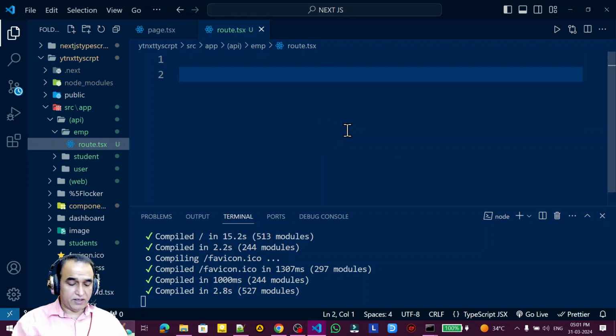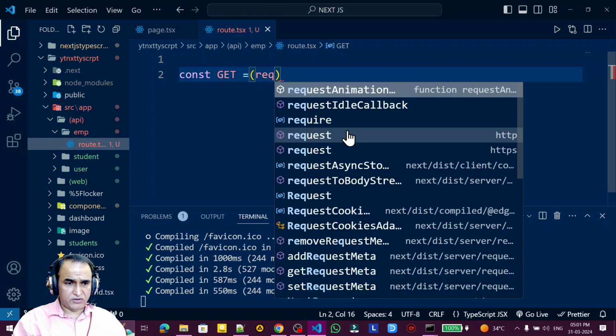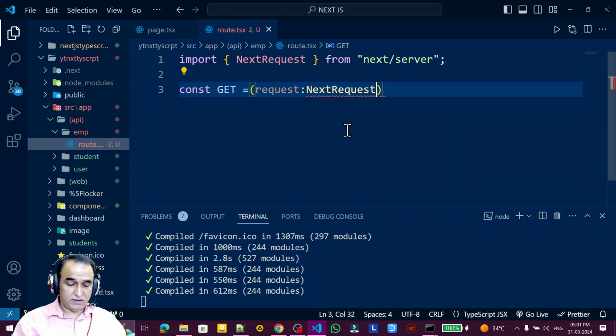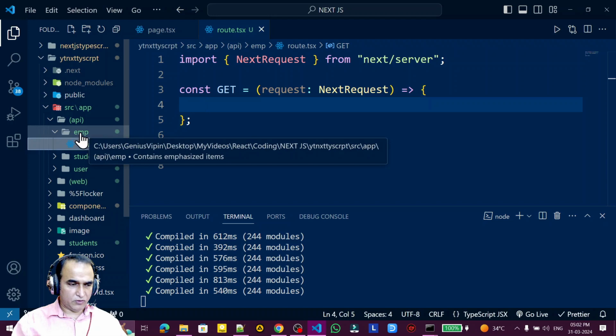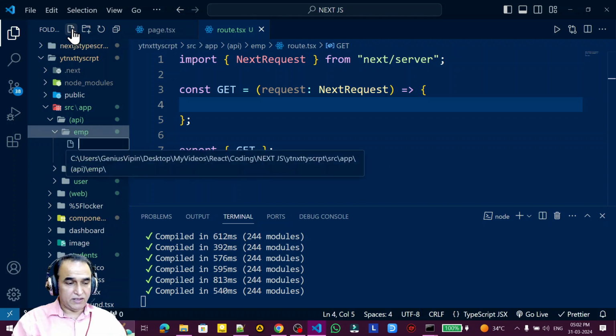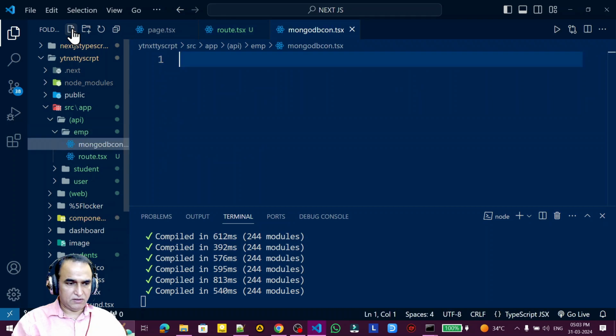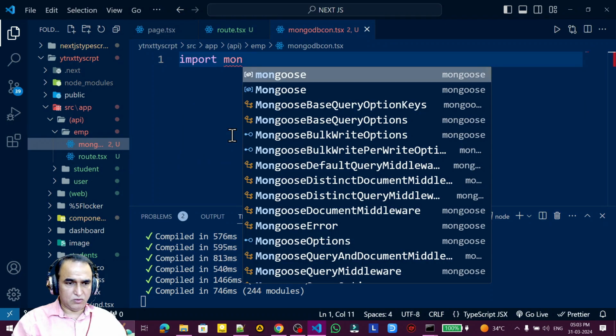Now here I first create the GET REST API with request, NextRequest like this, and I export it. Here I need to write code to fetch data from MongoDB. For that I need to make a connection. So for making a connection, I'm creating a separate file under this route. That file is mongodb-connection.tsx. Remember that name. And here I import Mongoose like this.